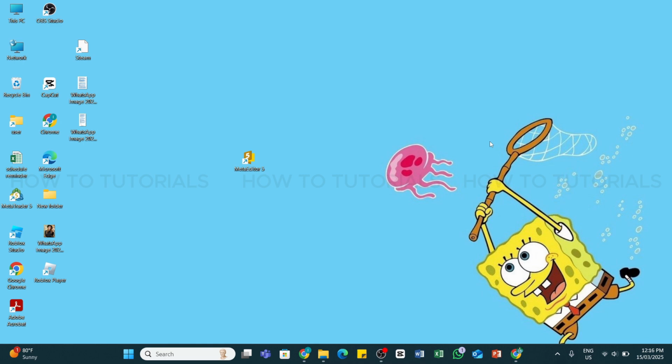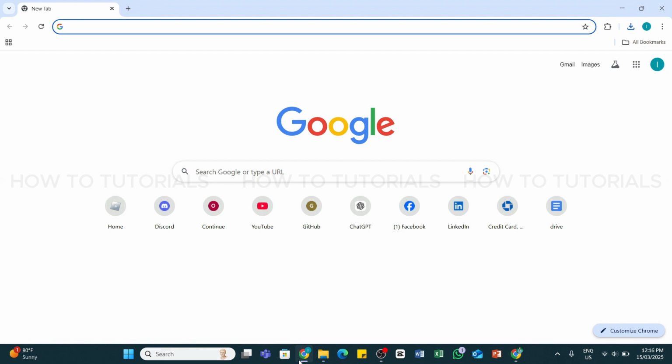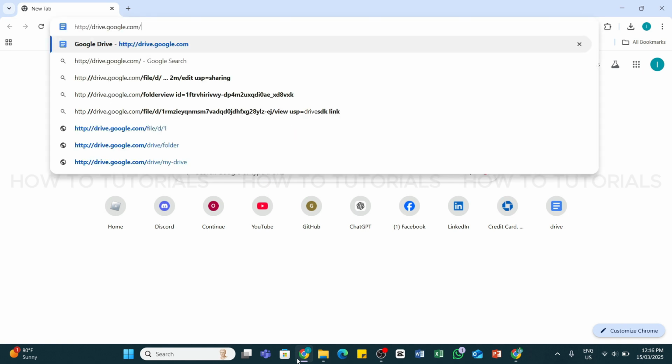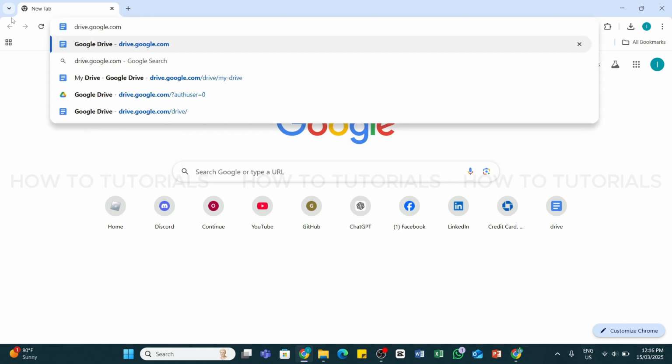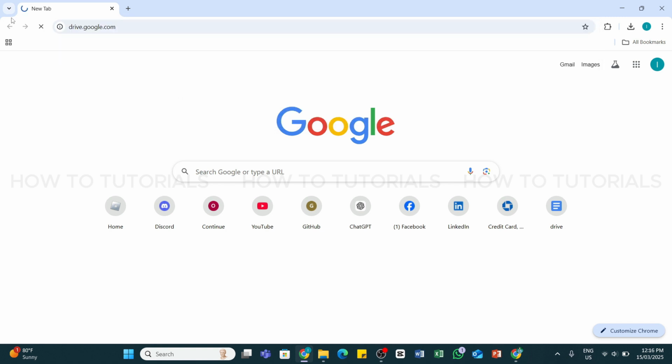In today's video, I'm going to show you how you can convert an image to a PDF file using Google Drive. To do so, first of all, open any web browser of your choice on your device. Here I have launched my Chrome browser. Now once in the browser, in the search bar, type in drive.google.com. Once you have entered this keyword, press the enter button to search for it.